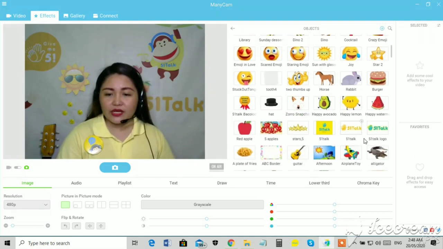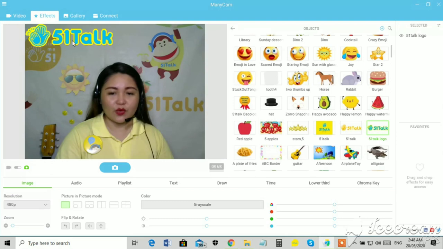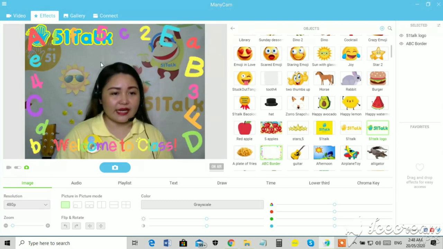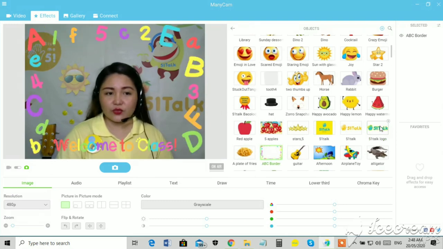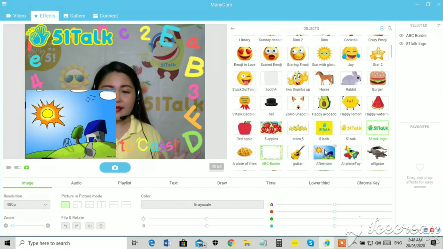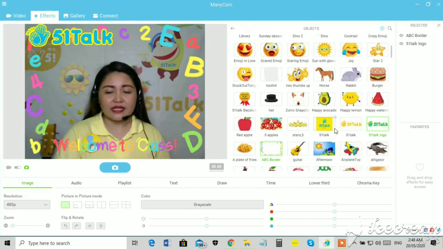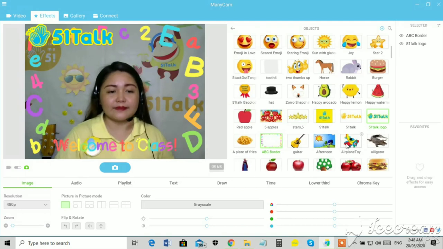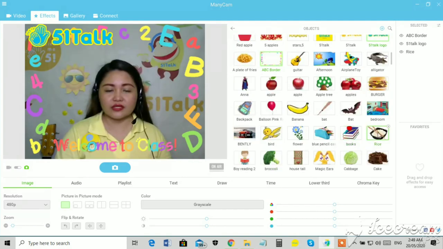Okay. So we have here a logo of 5 and Talk. This is the one that I was using a while ago. You can add this one. You can do it again so it's in front. So you can have a guitar if you have a lesson about guitar. Afternoon, there. A lot of things that you can actually use. Candy, books, rice. These are really in our lessons, guys.